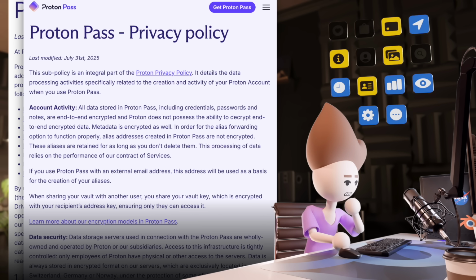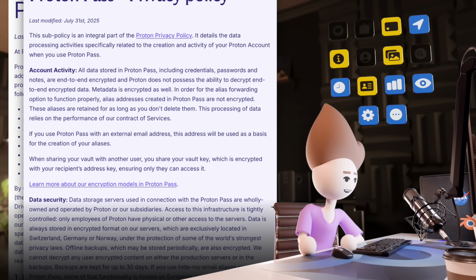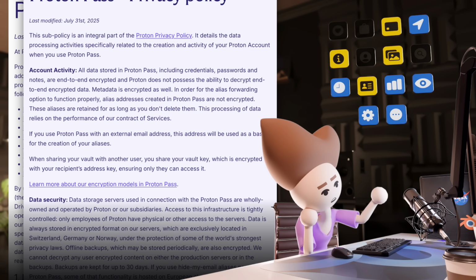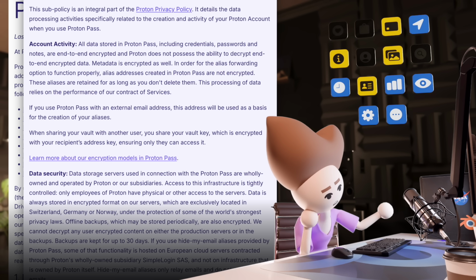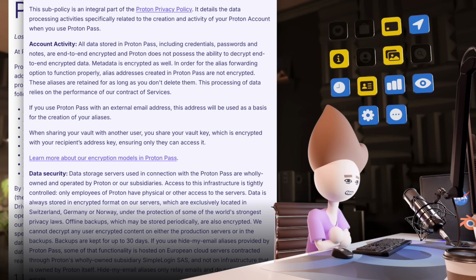Alright, so that's going to be contact info for the aliases. If you use Proton Pass with an external email address, this address will be used as a basis for the creation of your alias. Once again, we're going to call that contact info. When sharing your vault with another user, you share your vault key, which is encrypted with your recipient's address key, ensuring only they can access it. Learn more about our encryption models in Proton Pass.